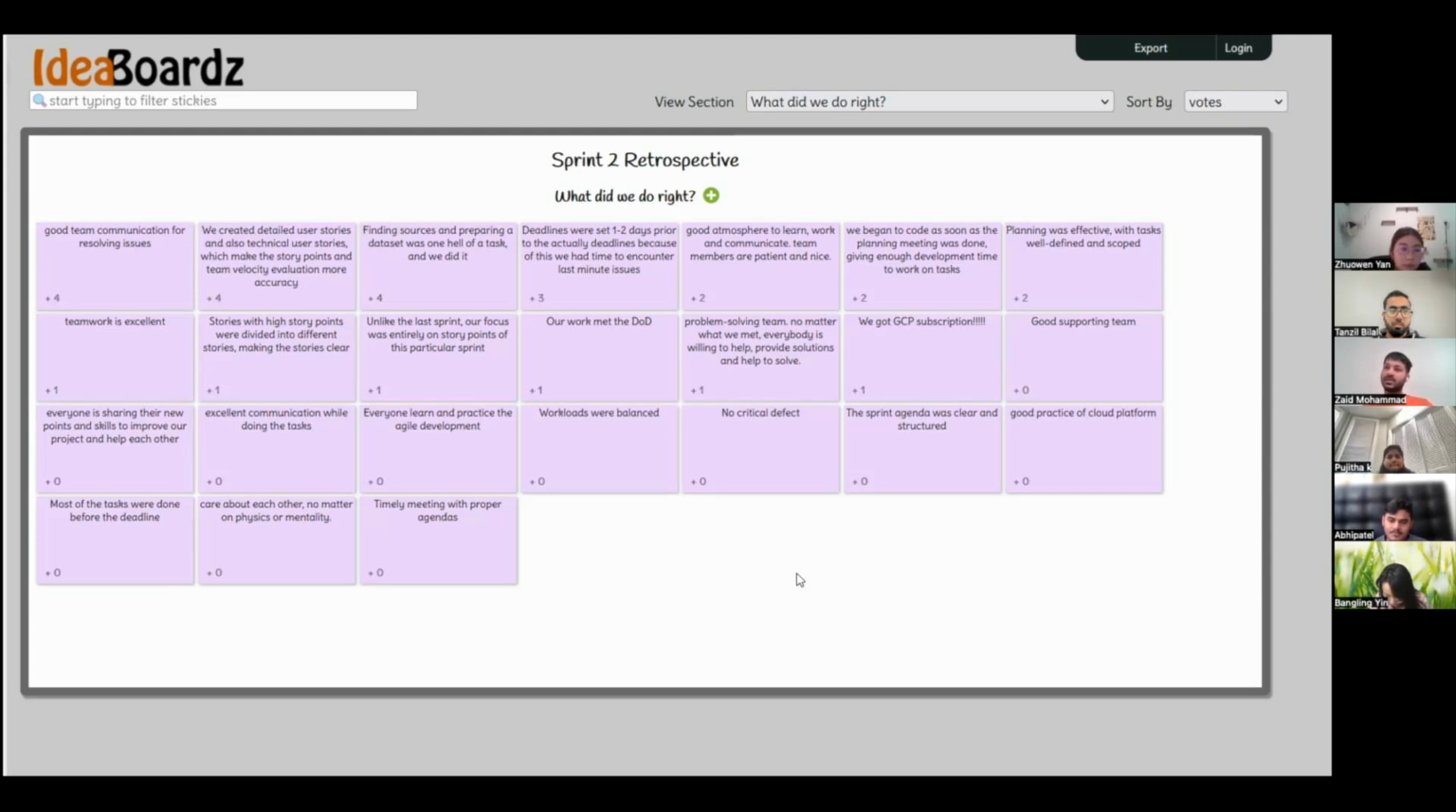And separate the technical stories from the user stories. And I think we did it pretty well in this sprint. And the third card is finding sources and preparing a data set was one hell of a task, and we did it. Actually, it was because there's no one particular source with all the images, and maybe Leslie, Zuen, Abhi, Tanzil, and all went through many resources and prepared a data set. That was a pretty heavy task.